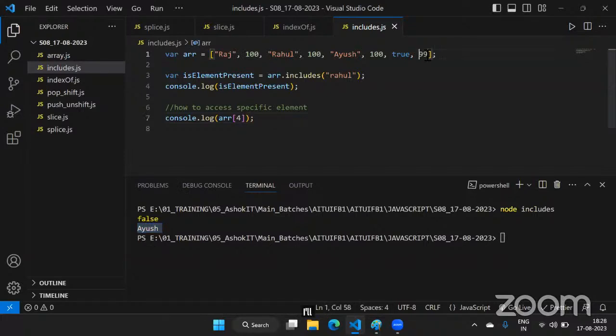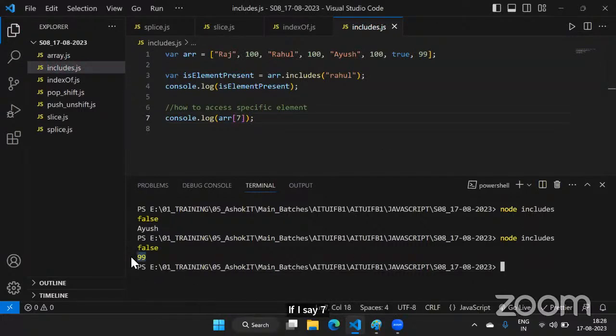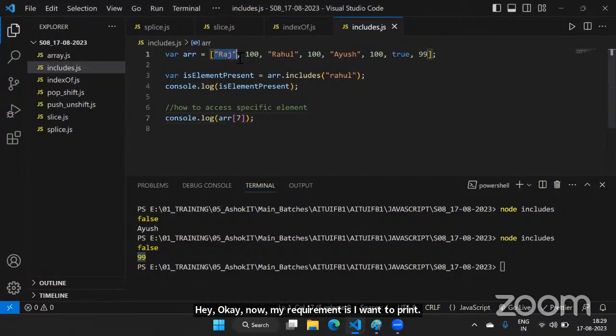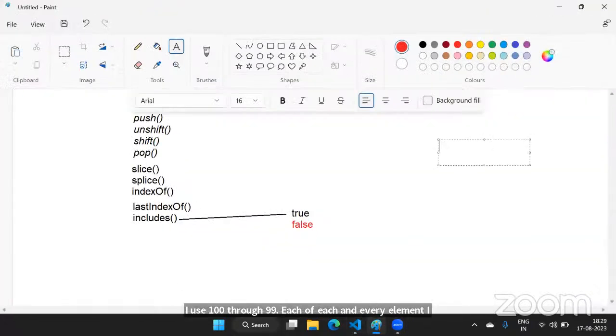Suppose if you want to access 99, 5, 6, 7. If I say 7, it prints 99. Okay. Now my requirement is I want to print each and every element. I want to print Raj 100, Rahul 100, Ayush 100, true 99. Each and every element I want to print. I want an output like this. Raj 100, Rahul 100, like this I want to print each and every element.